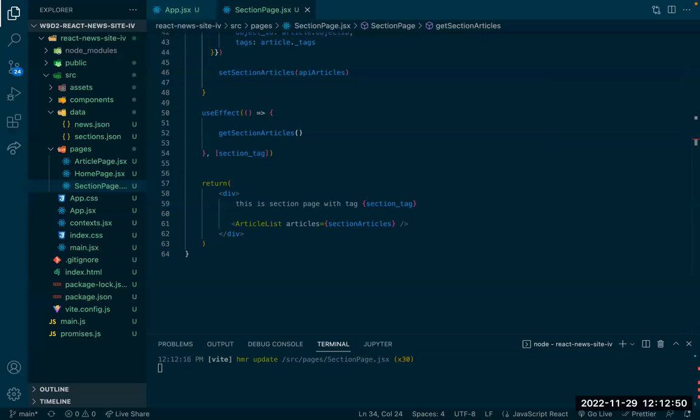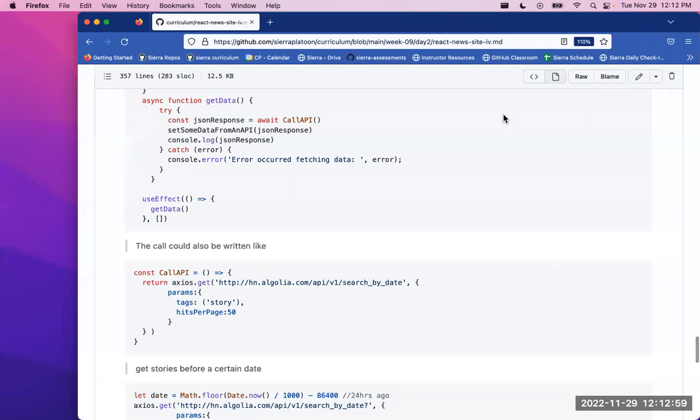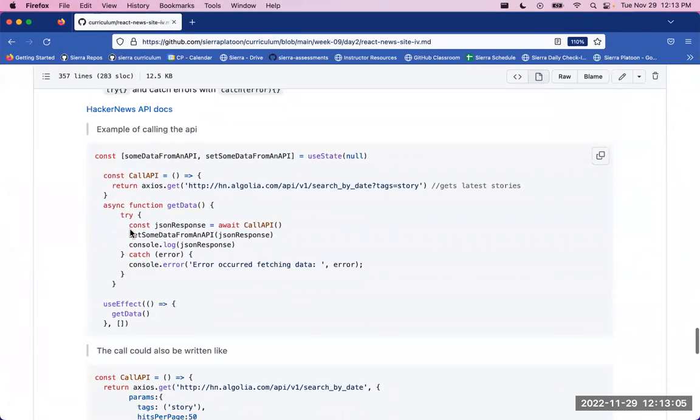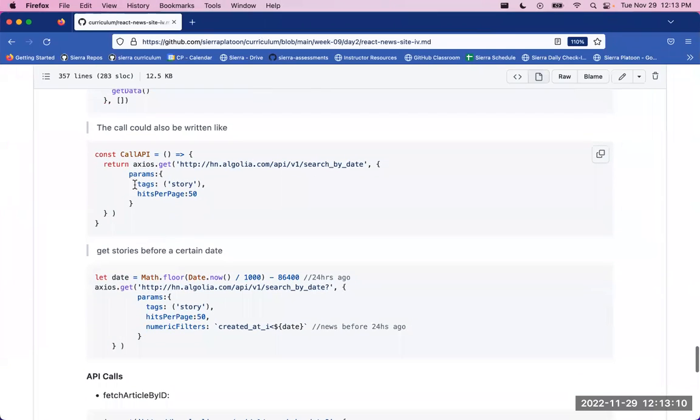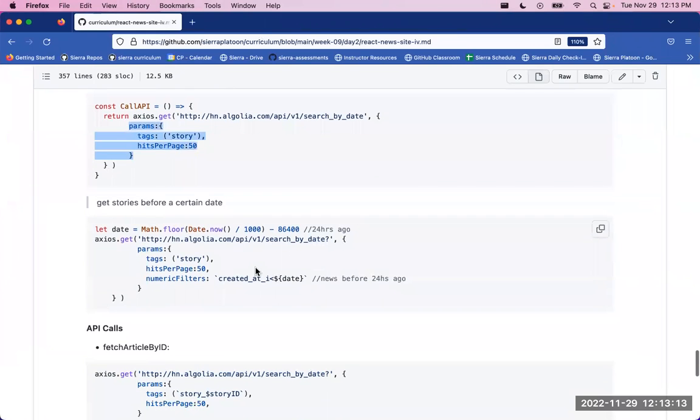One last thing I wanted to mention is the dates. I have an example in the curriculum actually. Let me go here. So if you look at the curriculum, I just have a few examples in here. So this is the way to use the parameters. This one gets stories before a certain date. So you put together your date, you then have something called numericFilters, and you specify what attribute you want to filter by.